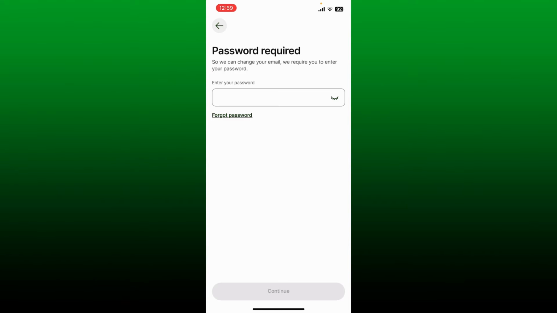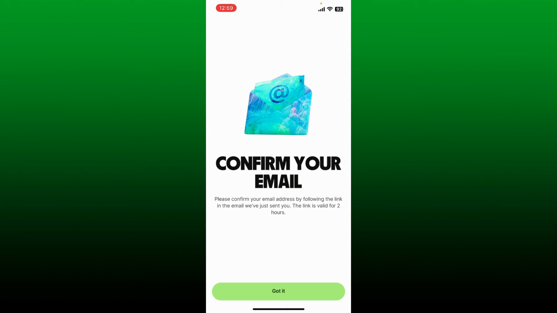On the next page, you'll need to enter your account's password to verify that it is you who is trying to make the change to the account. Type in your password for your Wise account and tap Continue. You'll now need to confirm your email.